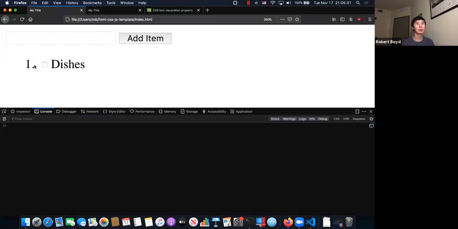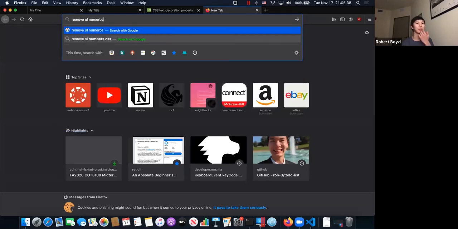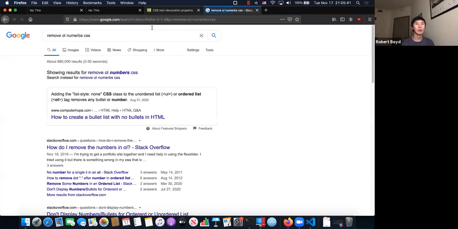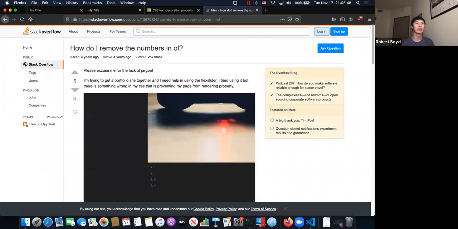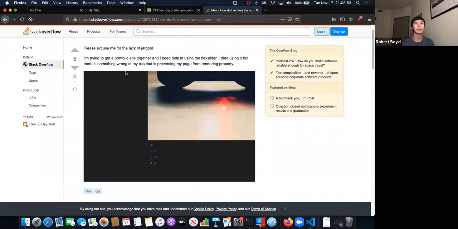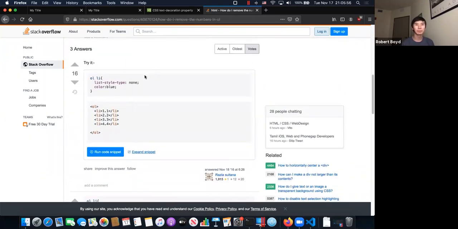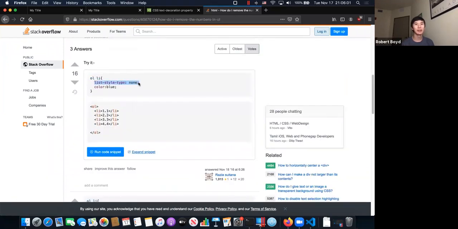We did have some comments that we wanted to try to remove this number. This is something I might search for: remove OL numbers CSS. And you can often, Stack Overflow is another great resource. I don't actually have an account here, but you can make an account and just ask questions to random people and they will try their best to answer it. So looks like here they recommend setting list-style-type to none for our list items. So let's give that a shot and see.